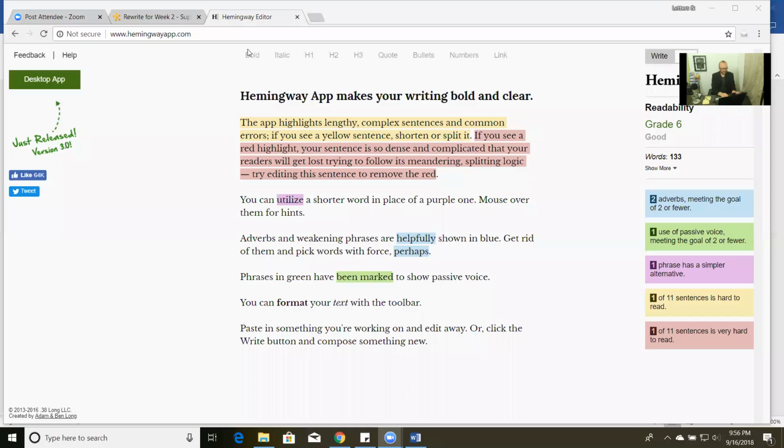This is English 1101. I'm going to show you how to use the Hemingway app. So in order to do that, I'm going to go ahead and share my screen here. All right. So it's at hemingwayapp.com. There are others that are like this, such as Grammarly or a few others. This one is free unless you want the desktop app, which you can pay for.